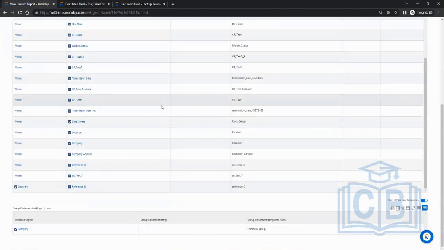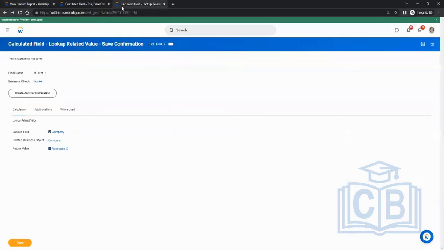Lookup related value is also a very commonly used calculated field, and it is used to bring a field which is on the related business object onto the main business object. The way you create it is you choose the type as lookup related value and give the field name, like I can give cost center here, dependents here, whatever. Then this related business object automatically gets populated. I then just choose what value I want to bring in on the main business object. And that's how it works.